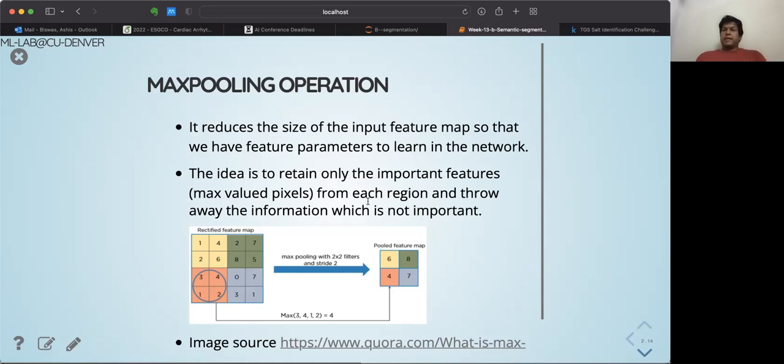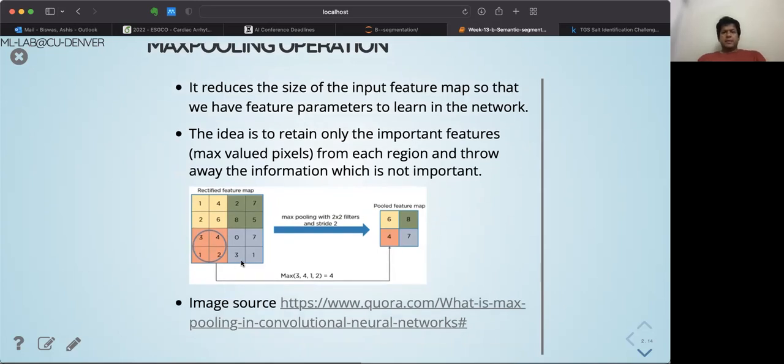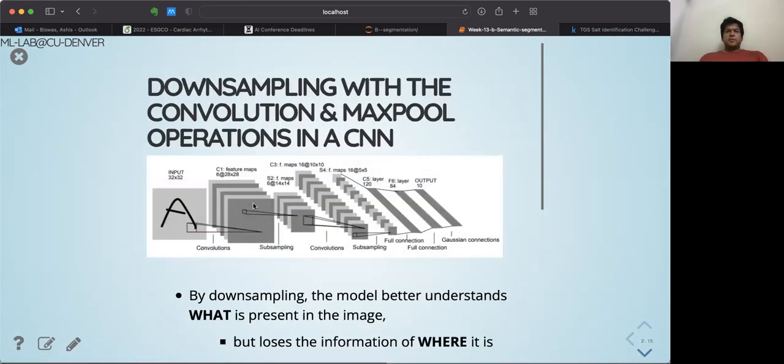There's another operation called max pooling, which also reduces the size besides the convolution layer. So the convolution layer reduces the size, and max pooling also reduces the size of these feature maps. And you see here, downsampling: convolution and max pooling are the two operations, in two layers in a convolutional neural network, that reduce the size of the input shape, right?